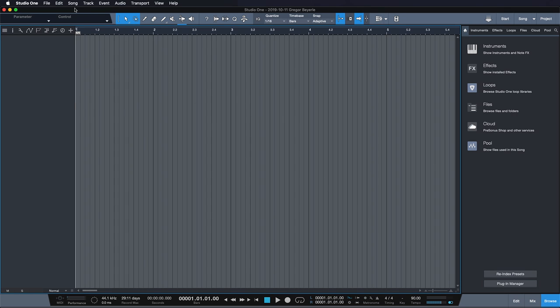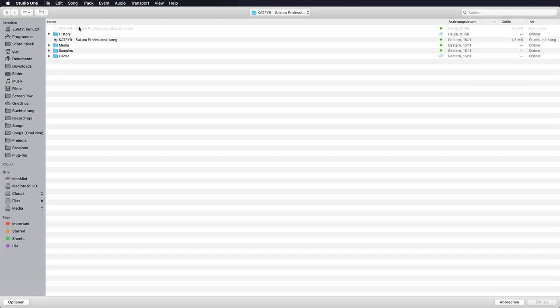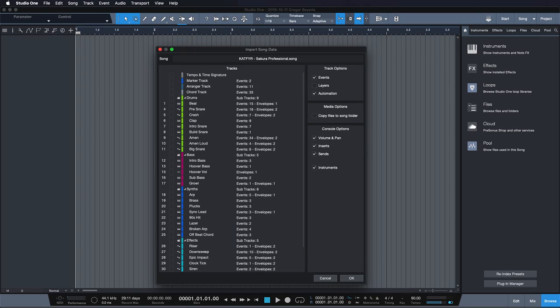Next, we click on Song and Import Song Data, and just navigate to that song. Open it up, and now we're seeing the Import Song Data window here. Now we can choose exactly what we want and need from the original song for our new remix. So to start out, I definitely want the chord track, because I know that the majority of sounds of this song are built around the chord track, and also this gives me great flexibility when I want to transpose stuff.